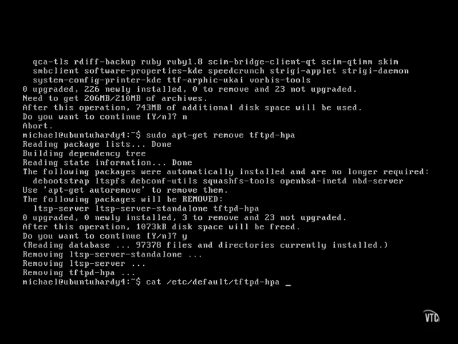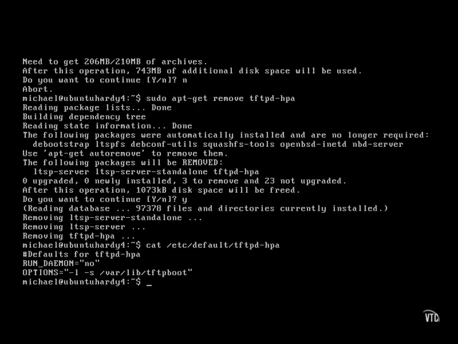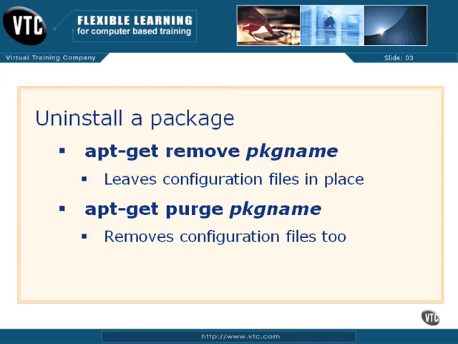For example, here is the standard configuration file for the TFTP server that we just removed. If you wanted to remove those configuration files as well, you'd have to substitute purge for remove. The purge with the apt-get command works like the purge switch, the capital P described in the video, on the dpkg command. And that shouldn't be surprising, as the apt-get commands are front ends to the dpkg command.